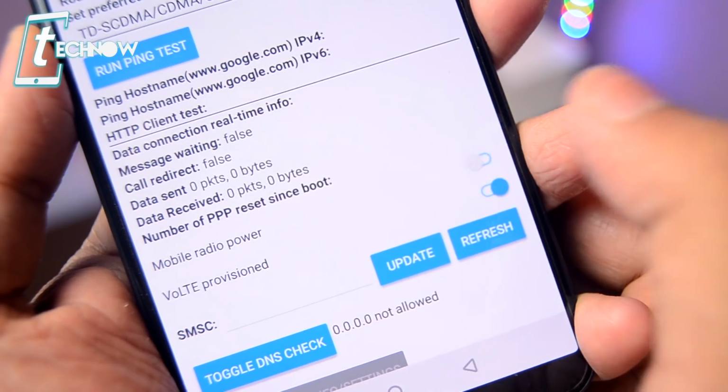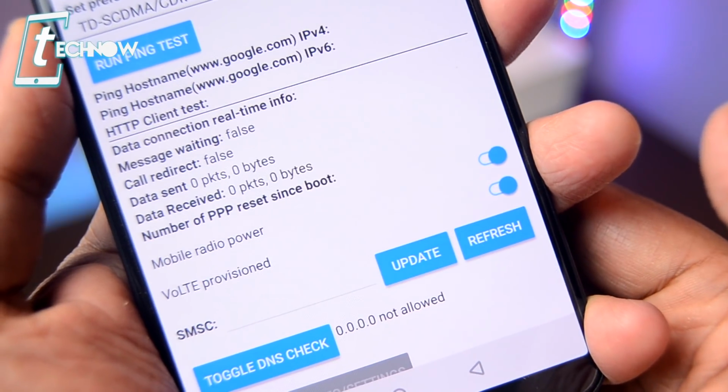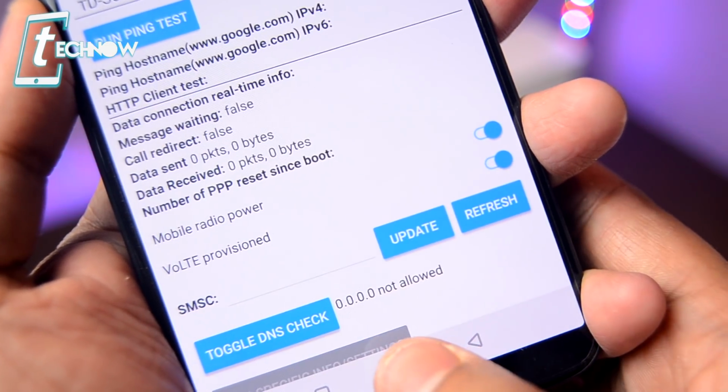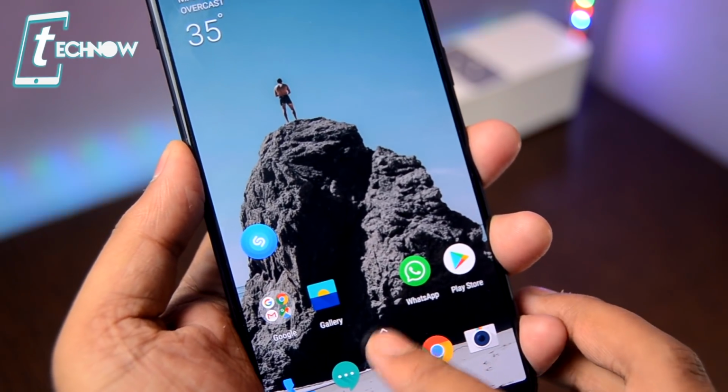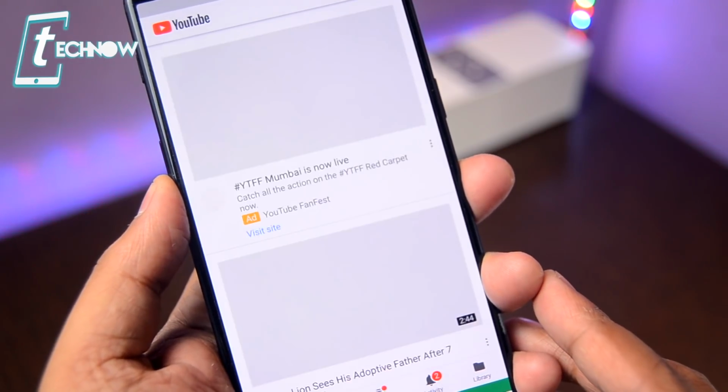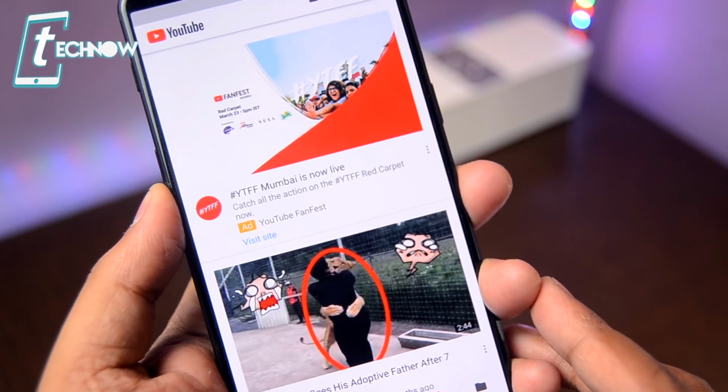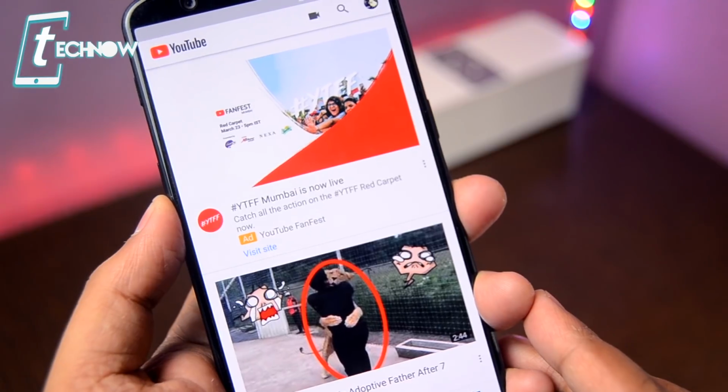Here you can see on our smartphone we are in airplane mode right now, and we just need to enable this option, mobile radio power. Once you enable it, after a few seconds it will enable the mobile internet connection or the 4G connection of your smartphone while being on airplane mode. Now I will quickly get into the YouTube application, and here you can see it is working. The mobile data connection has been enabled in the background.